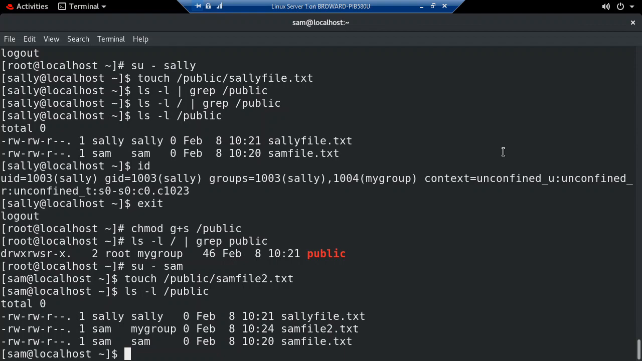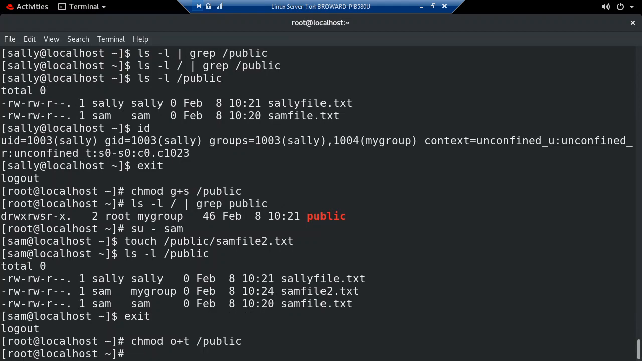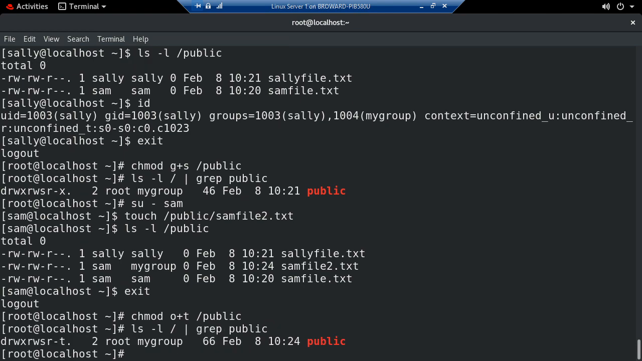If you want to prevent that, turn on the sticky bit. So I'm going to turn on the sticky bit. What is this? Right, the S doesn't do anything. So now I have the sticky bit turned on, and I have the set group ID turned on.